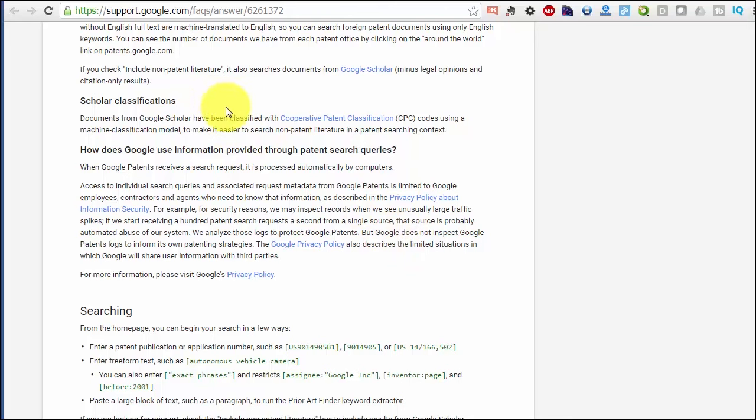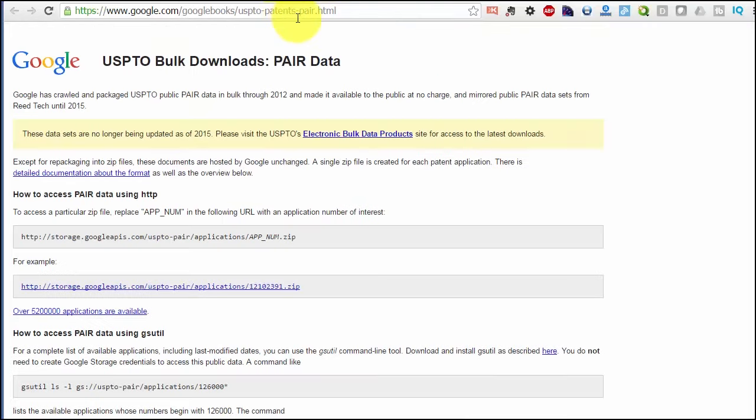Then lastly, Google also gives you the ability to download PAIR data. PAIR data is basically the online file inspection in the US. And you go to this link. I will supply that in the show notes of this video. You go to google.com, then /Google Books /uspto patents pair.html.